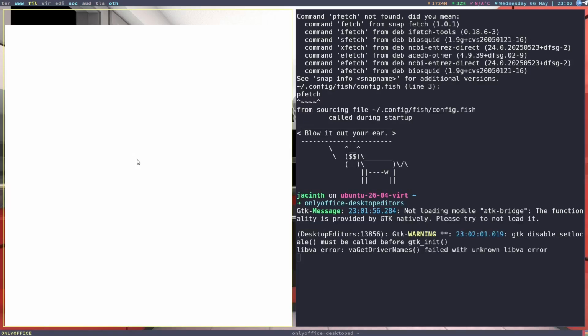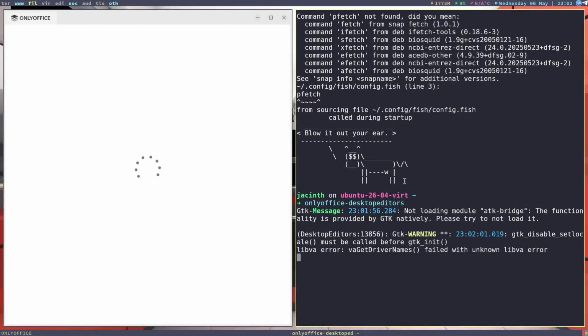Okay, so this is doing something. Yeah, OnlyOffice desktop editors is actually running. It's running from the terminal. I don't know why it didn't run. Maybe it was the first time, so it took a lot of time.